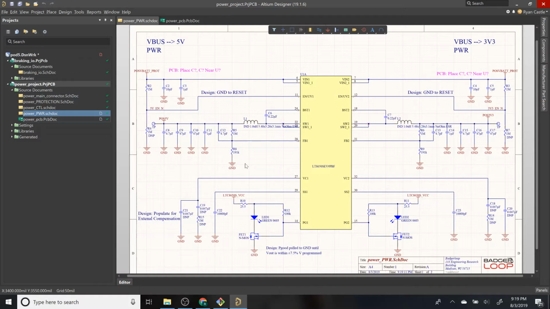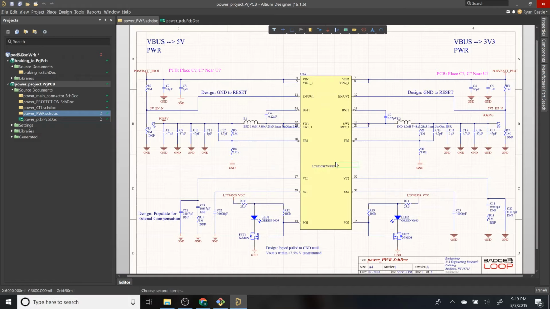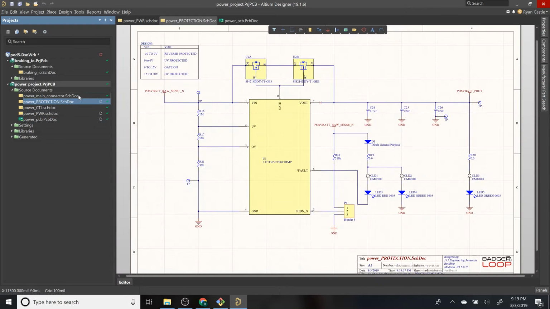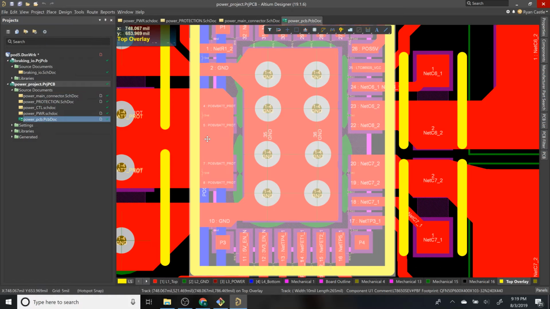We break down the circuit into its different components. You've got your resistors here, your capacitors here, some inductors, some MOSFETs, some LEDs, and then different ICs, or integrated circuits. You could also have connectors, mounting holes, and that sort of thing as well.